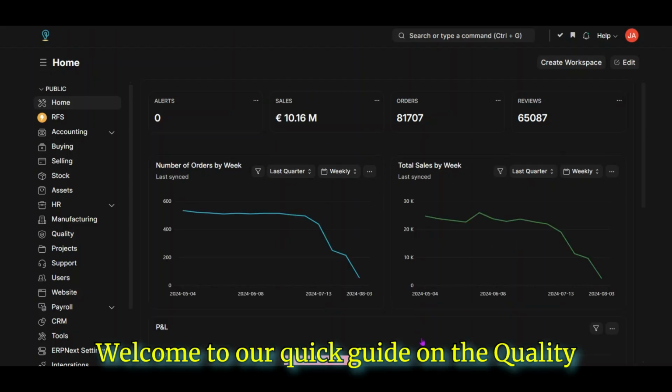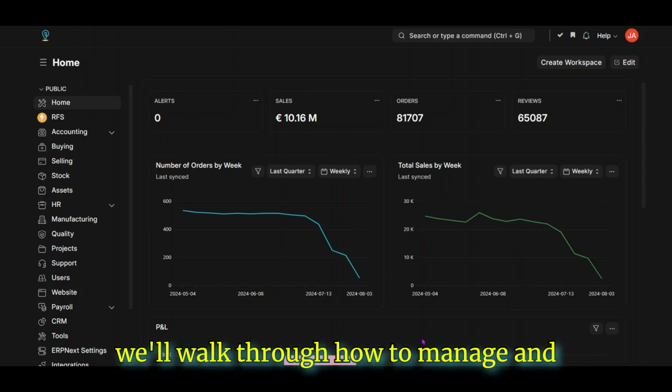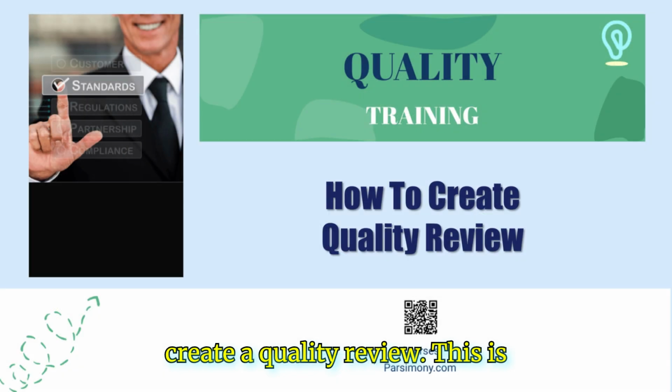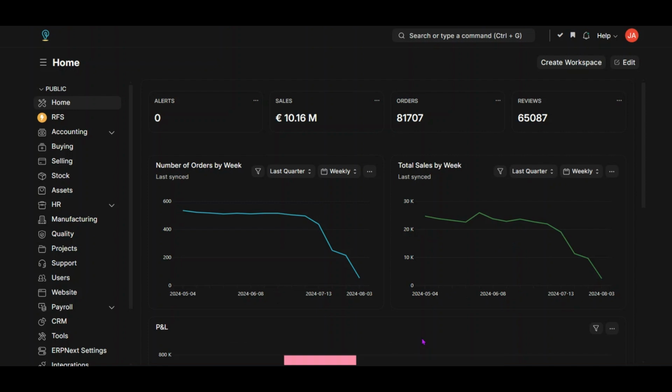Welcome to our quick guide on the quality module in Parsimony. Today, we'll walk through how to manage and create a quality review. This is essential for ensuring that your products meet the highest standards.